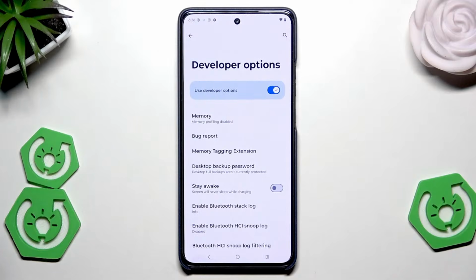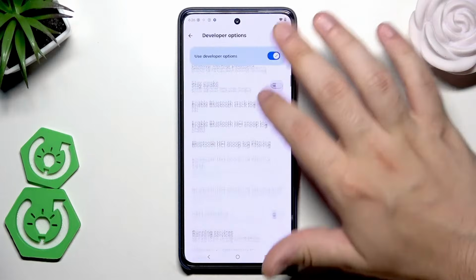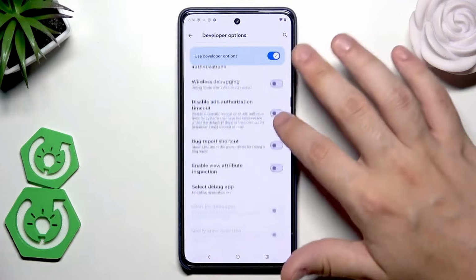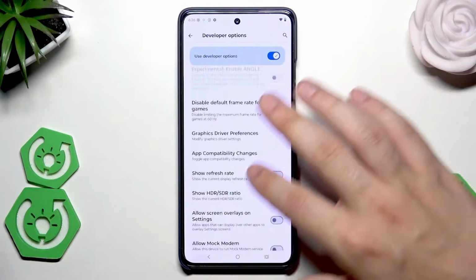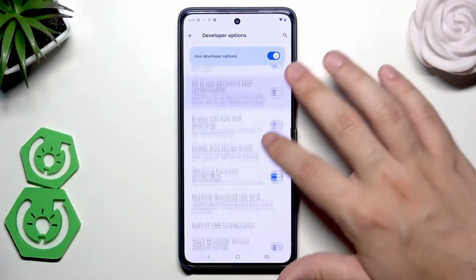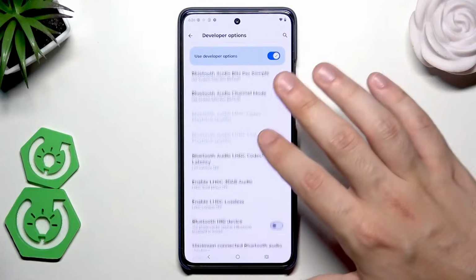Now I want to show you a few things that we can adjust right in here. So let's scroll down into the bottom, and let's find the specific options that I'm talking about. There should be somewhere in here.